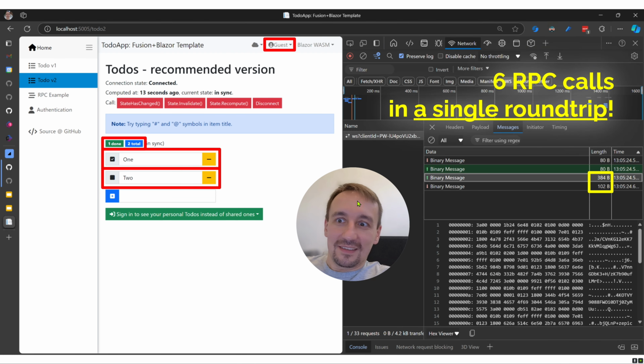What you see here is even crazier. The traffic over the WebSocket connection on the right shows that the Fusion client managed to resolve 6 calls using a single round trip to the server. The first two messages are a part of the handshake, one outgoing and one incoming, and 6 calls are resolved.